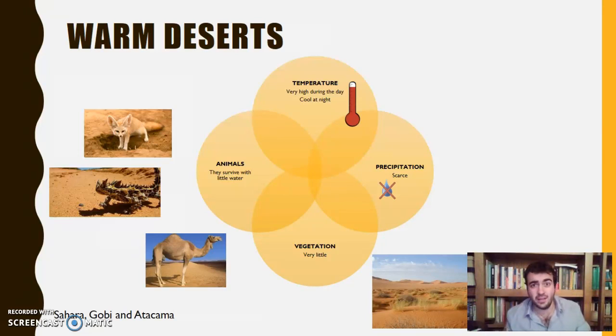Then we have precipitation. Almost no precipitation, right? Then we have vegetation. Of course, it's very little. Why? Because there is scarce rain. Scarce means escaso, so almost no rain. So very little vegetation, like this. This is a typical picture of a desert. This type of vegetation, dry, poor, and for example we can find cactus or palm trees also. These are the typical vegetation.